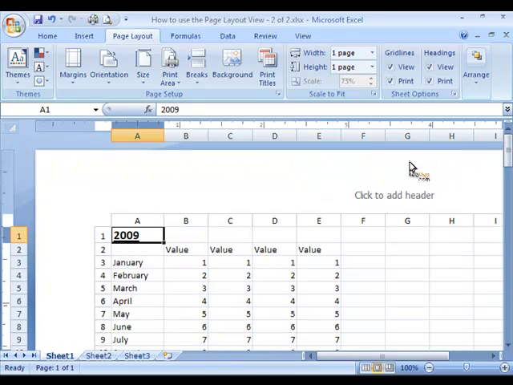So once you're happy with the setup in the page layout view, you can navigate back to the normal mode by clicking on the normal tab at the bottom of your screen.